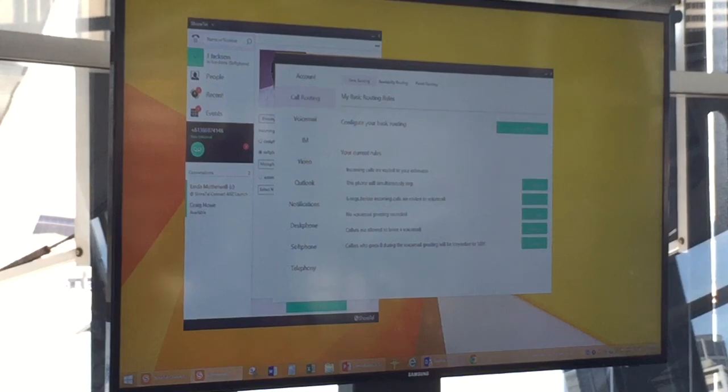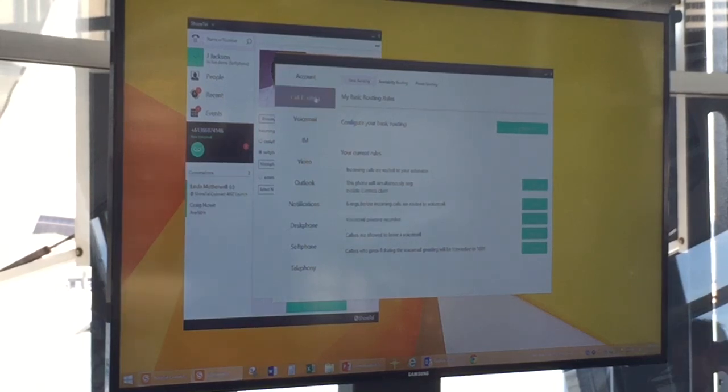So from a routing perspective, here is my routing screen. Again, I'm not going to go through every feature and function, but if you notice on the screen there, it says my basic routing rules. Start wizard. Everything has to be simple. A nice wizard for what happens when you are in a meeting? Where do your calls go? Do you want to simultaneously ring your mobility client, maybe on an iPad or an iPhone or an Android or something along those lines? How do I want to treat my calls? So that's my basic routing.